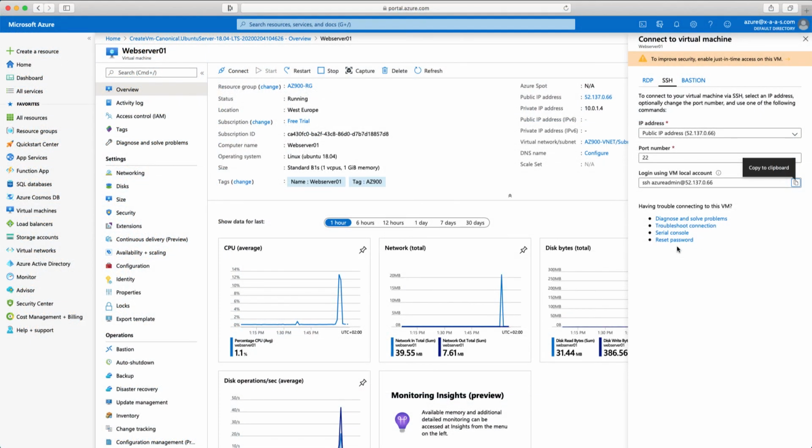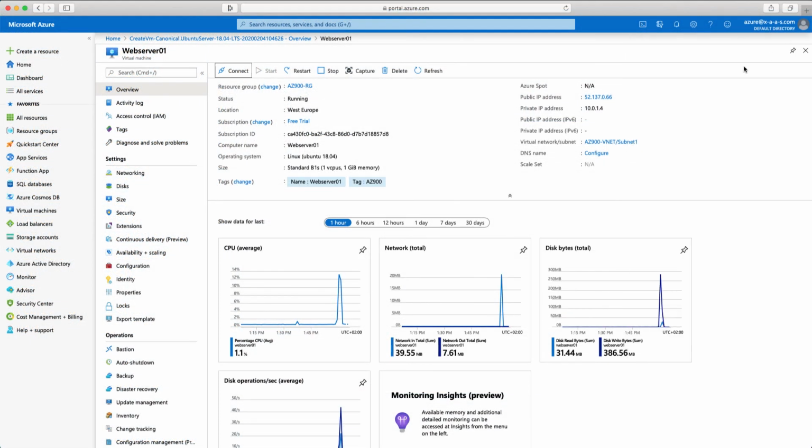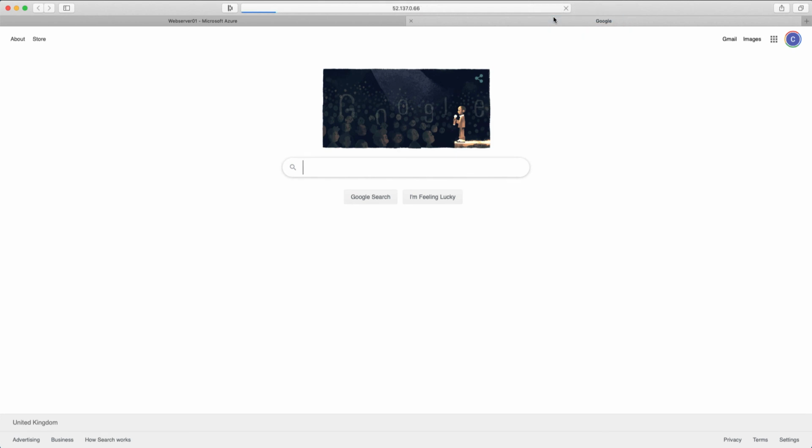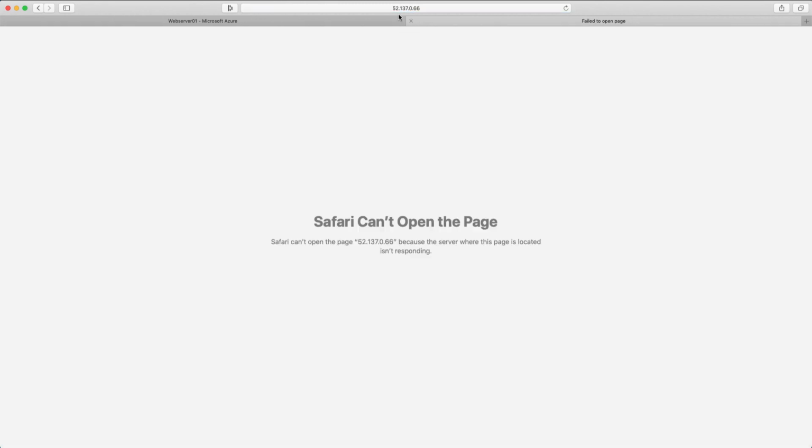So I'm back in the Azure portal, and what I want to do now is take the public IP address, so copy. I will open that in a new browser. And I see that it isn't working. Although Google is saying I'm feeling lucky, well, I'm not feeling so lucky today. So the web page is not responding.